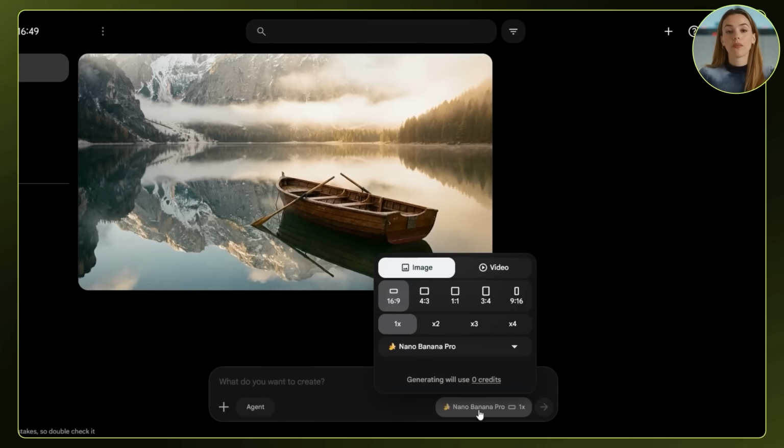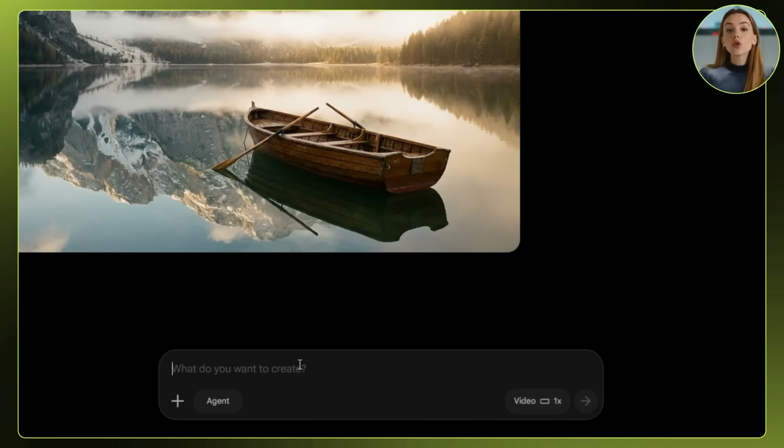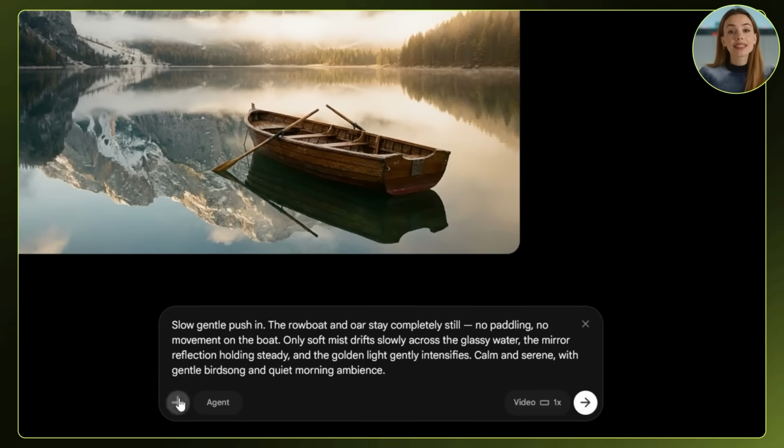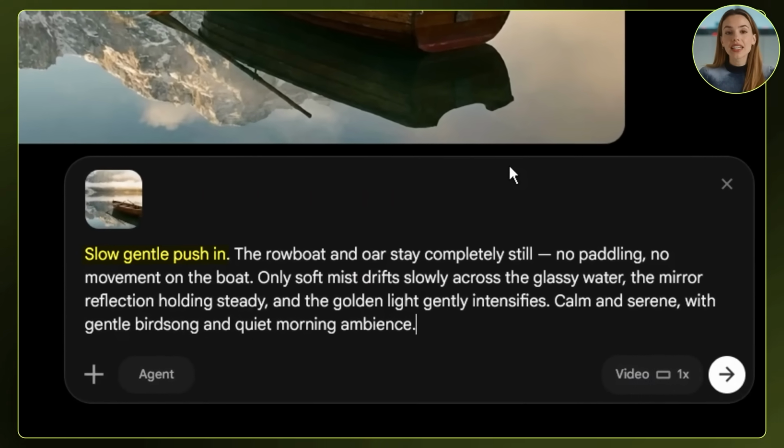Now, we'll change the option from image to video, and we'll choose Veo 3.1 Lite as our model. From here, we drop in our prompt and click on the plus sign on the left and add our reference image. And here's a pro tip. When we animate an image, we don't re-describe the scene. We only describe the motion, like slow push in and mist drifting.